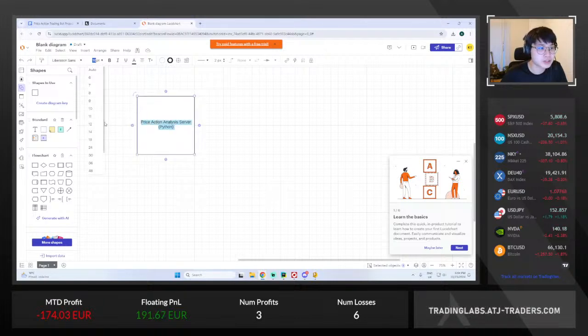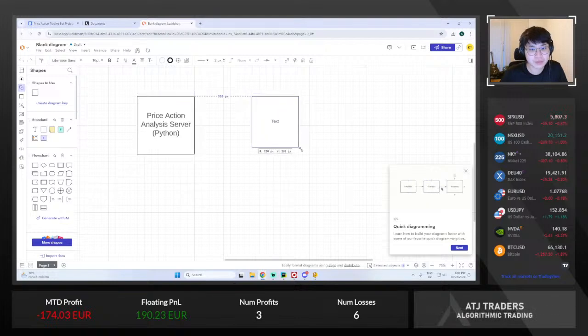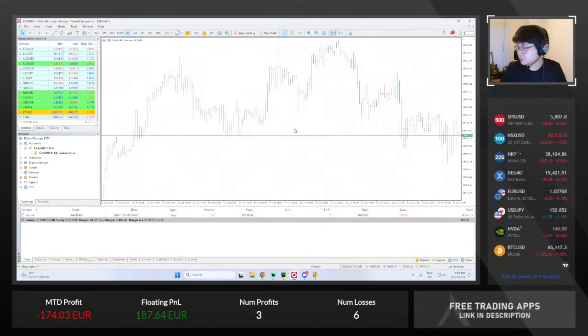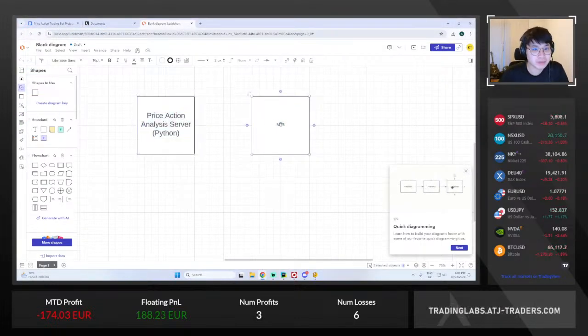I'm going to increase the font maybe to 18. And this server will communicate with MT5 like that. So this is our MetaTrader 5 platform, this thing right here. So what is the font? This is 18 points. This is also 18 points.